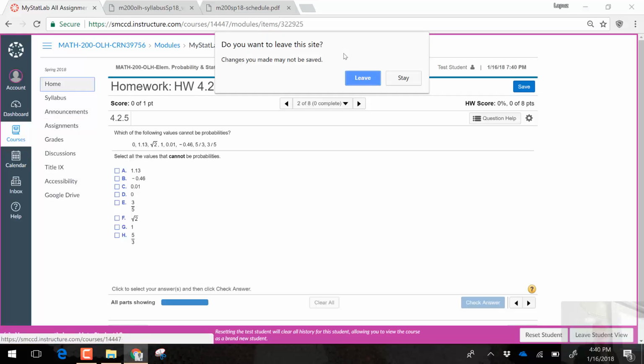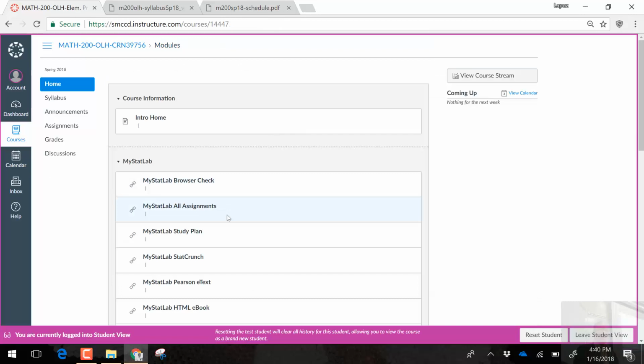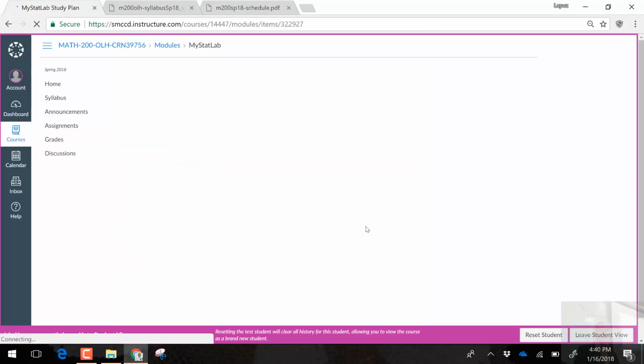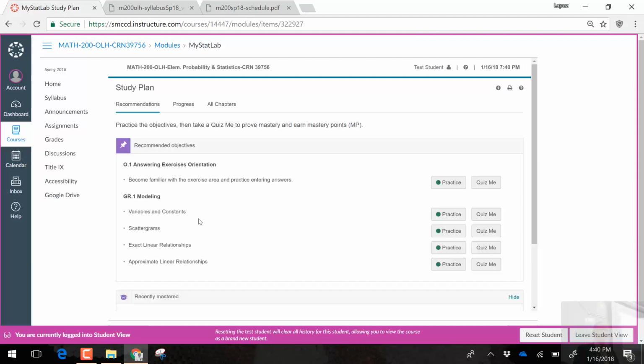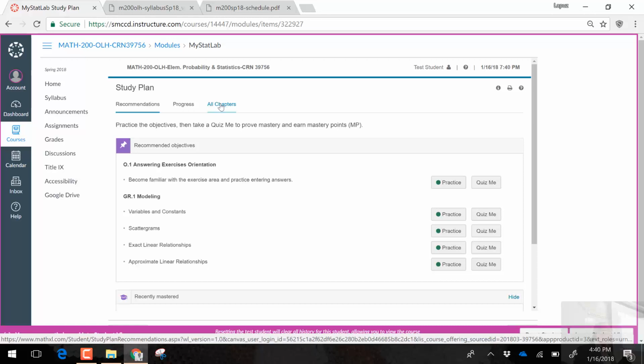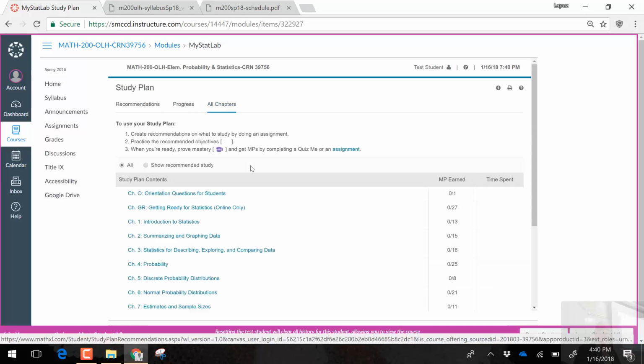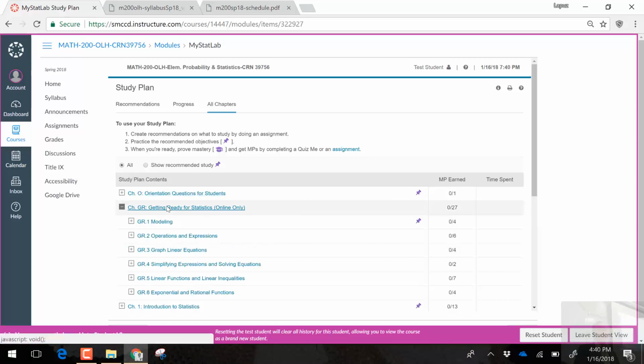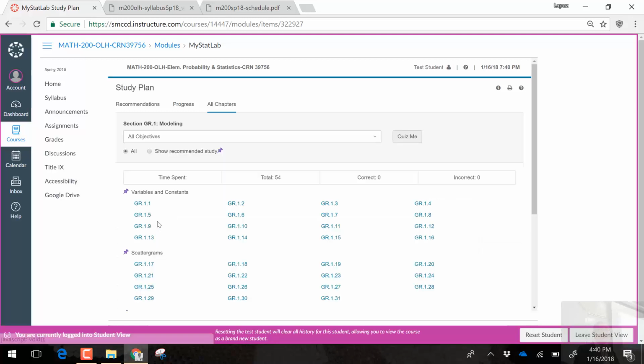There are other links to MyStatLab that you can get to. The study plan, like I said, is similar to the homework assignments. Let's take a peek at that. And for this, you should probably remember to always click on all chapters. And what this does is it opens up how you've been doing in your homework assignments, and then it'll give you some push pins to work on. And what you could do is you can click on one of these things and then have a quiz me, where it'll give you a quiz.